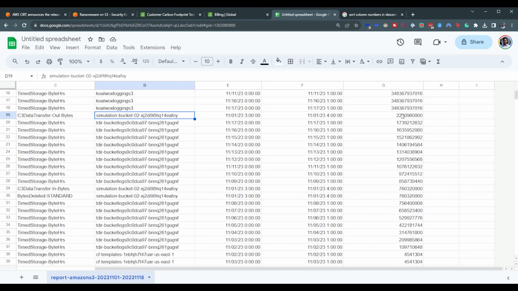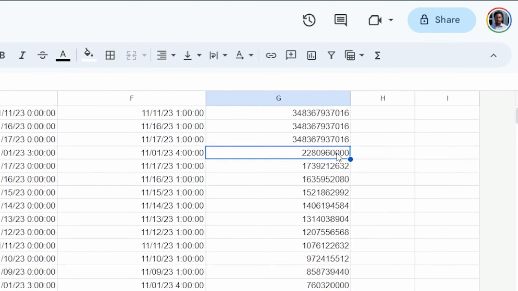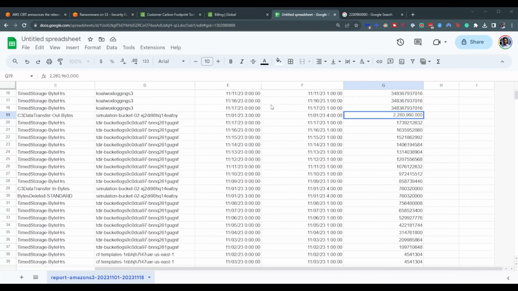And here we see 22, whatever this value is. Let's separate it by commas. Oh, wow. That is 2,280,960,000 bytes. And we can see the usage operation is data transfer out bytes.